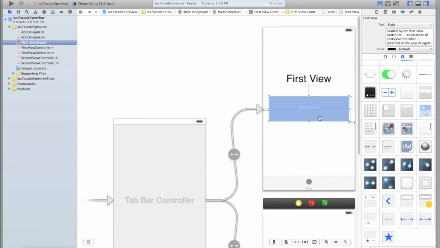I don't know why Apple's done it, but now you can't preview it in the storyboard. So if you can see here, my text is selected to be loaded by the first view and everything. I can't see that in the storyboard, but if I were to run the application, that text would display in this area.